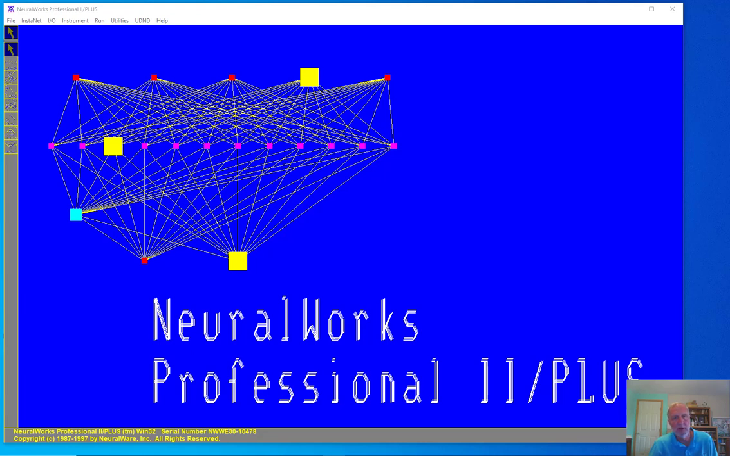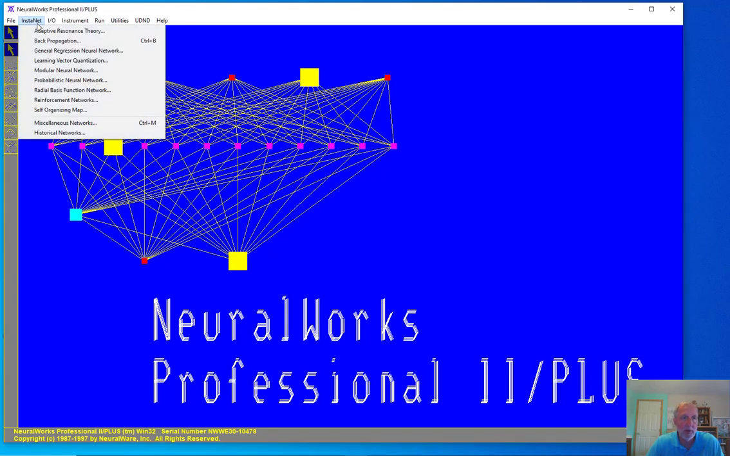This is a demo of how to do self-organizing maps and their variations as well as LVQ inside Neuralworks. So the first thing we're going to do is solve the iris problem using a self-organizing map. So you can go to Instanet, down to self-organizing map, click on that.